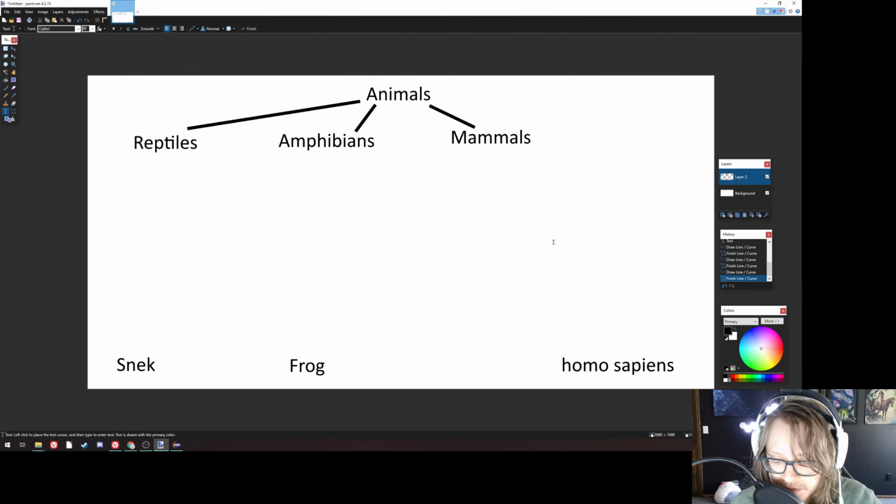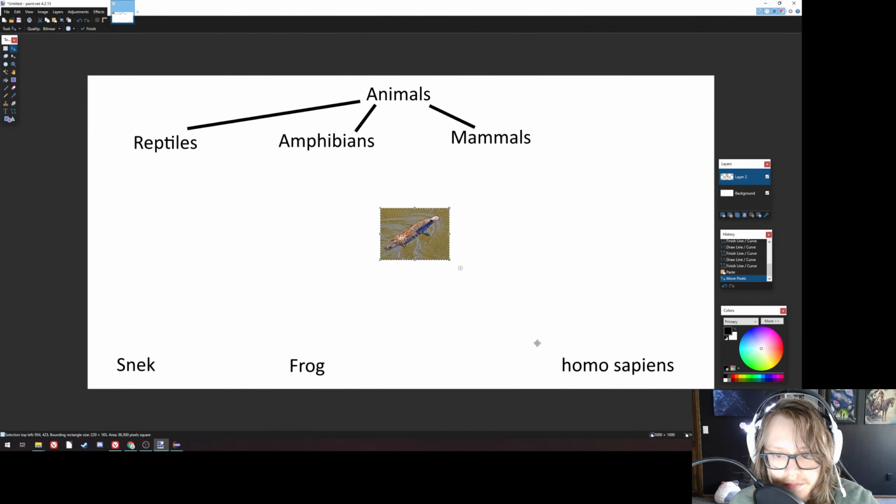But what happens when you try to put, let's say, this guy comes along out of nowhere? And he has a bill, like a bird, and he gives milk to his young like a mammal, but he lays eggs like a bird or a reptile. And he's kind of fuzzy like a mammal, but he lives in the water like a fish or an amphibian. That's the duck-billed platypus, of course.